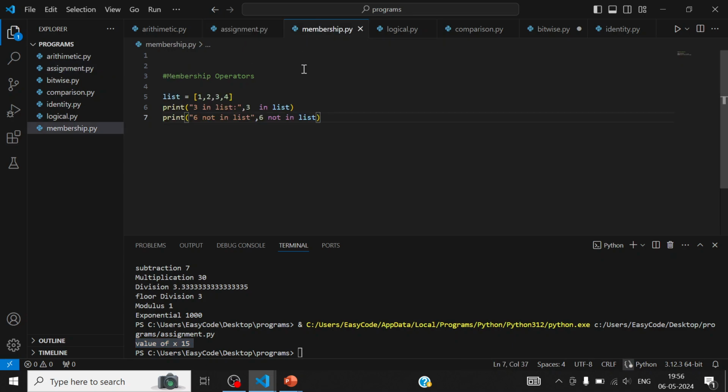So the next operator is the membership operator. In Python, we define a list using these braces. Just imagine we can take it as a list. We will learn more about how to create and initialize a list in my future videos. But now this is how we have a list in Python.